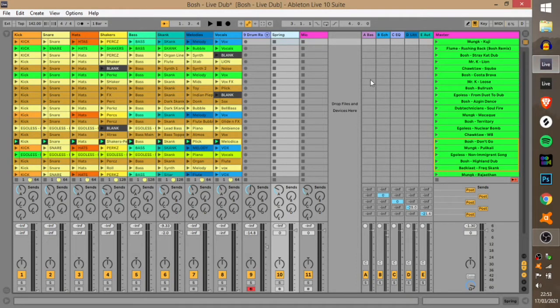This is Bosh's Beginner Basics, and today I'm going to go through my live dub setup. So I use 3 different MIDI controllers and Ableton Live just so I can mix the individual stems and elements of each track, and I can also add delays and reverbs and things on the fly. So let's have a little look through the Ableton setup first, and then we'll go on to the controllers.